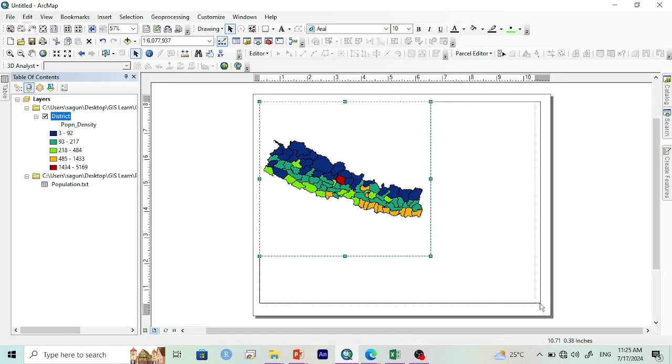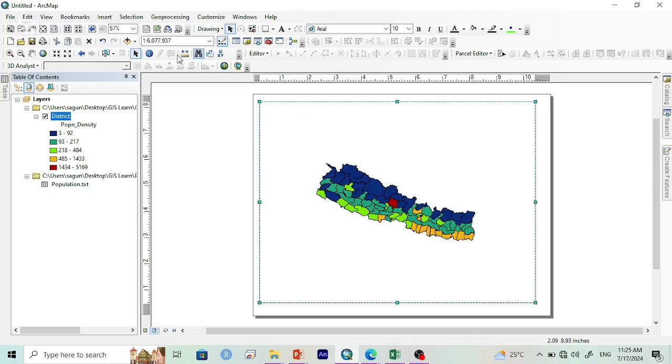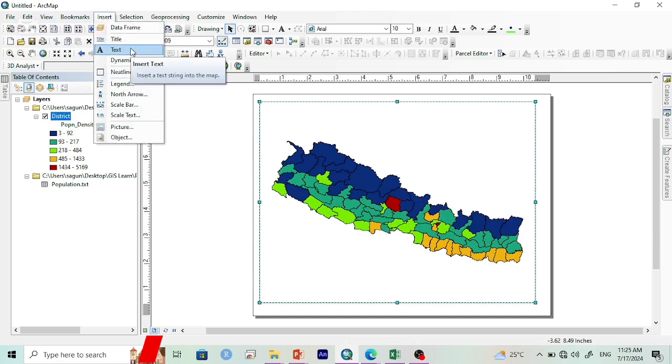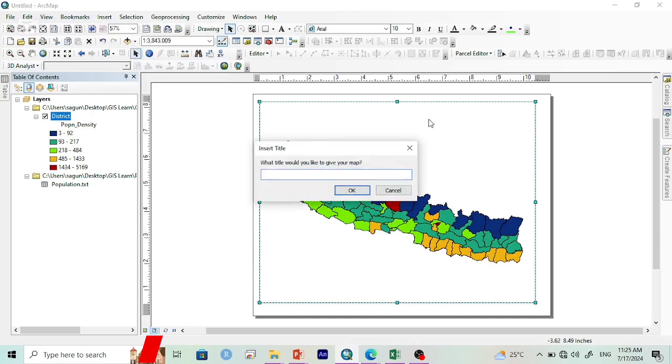And here I'm arranging the box, and just giving it full extent, and inserting the text or title. First of all, insert the title, and give it the name population density map of Nepal.